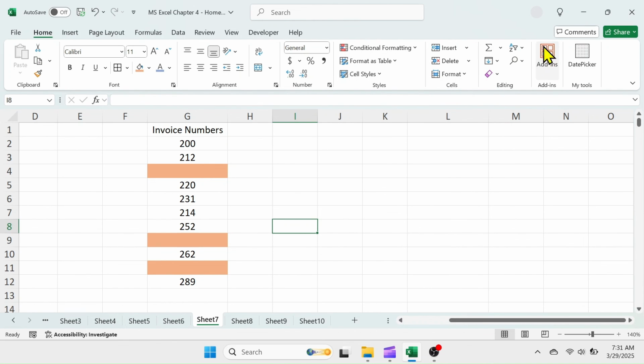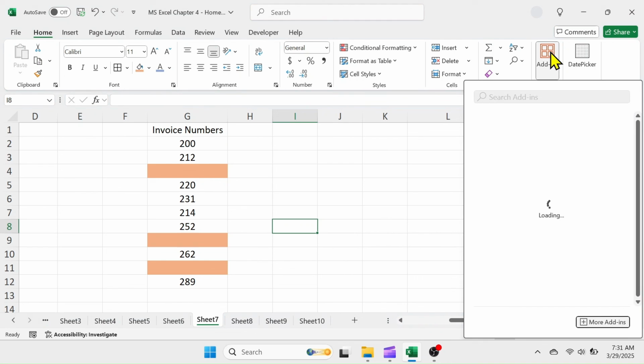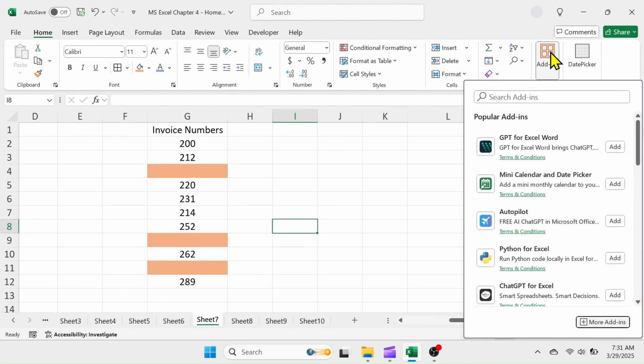The next option is the add-ins. Add-ins are the external tools that can be installed or added to Excel, which provides extra or additional functionalities and capabilities. Click on this to see the popular add-ins, or you can search here to find a specific add-in.